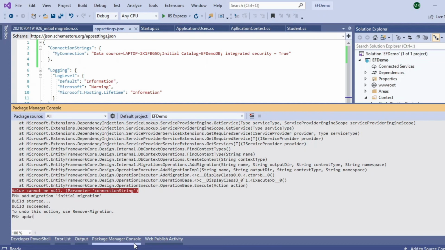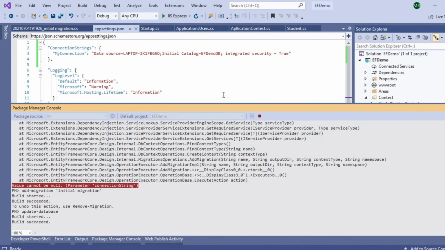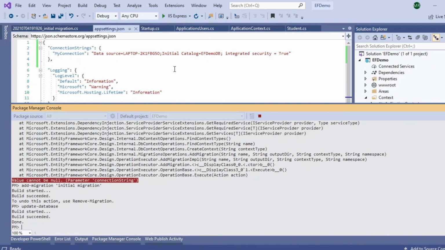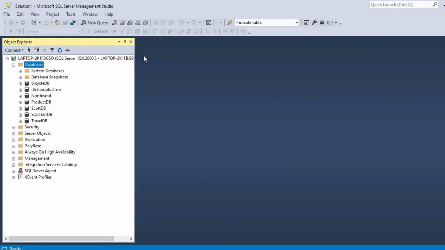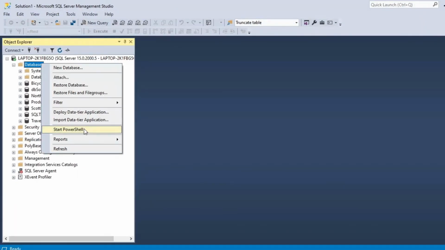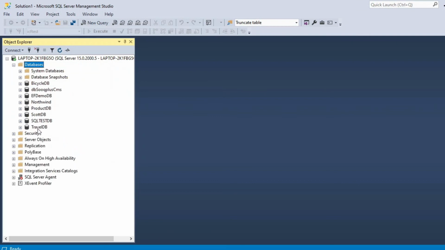The command is update-database and enter. Now all these changes should be reflected to the database. Done successfully. This migration here will be reflected to the database. Go and refresh again. So here it is, EFDemoDB.